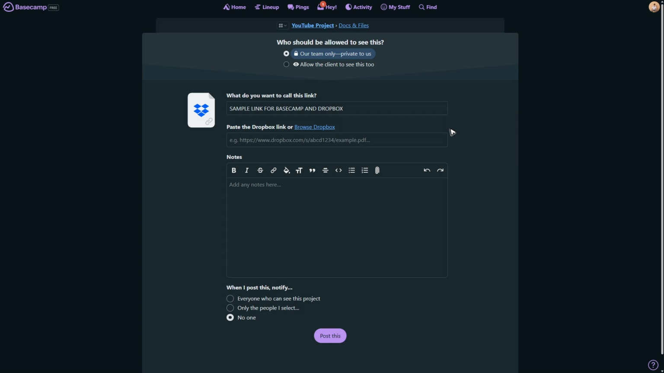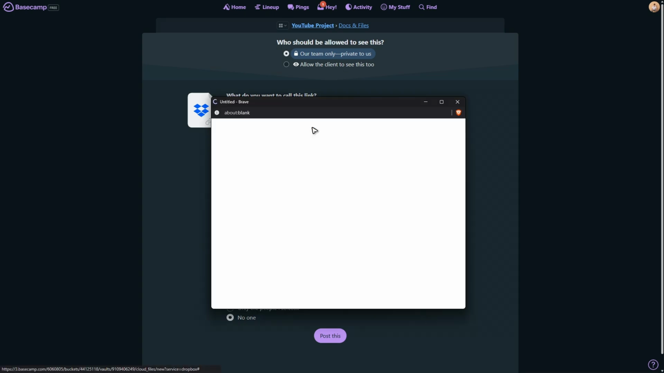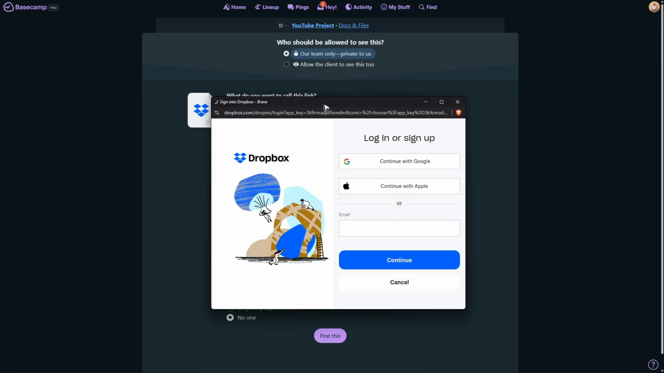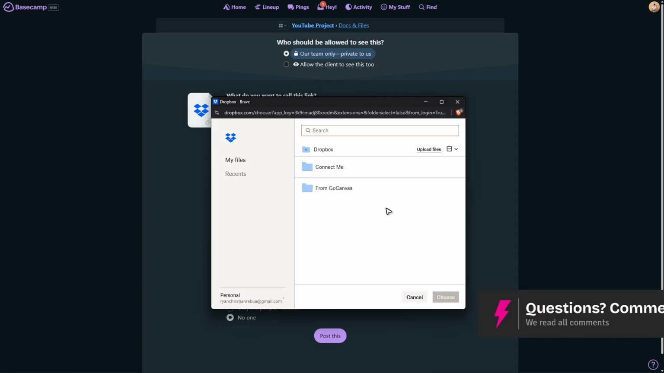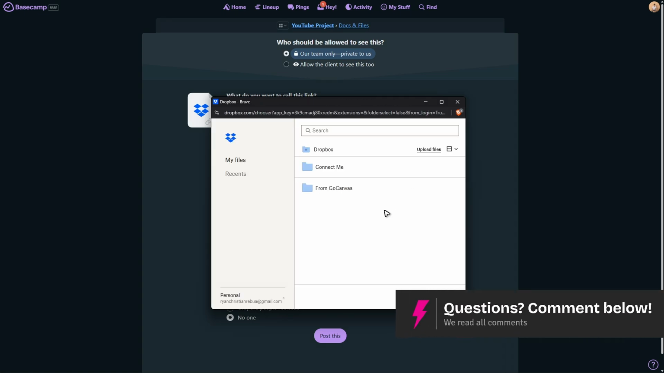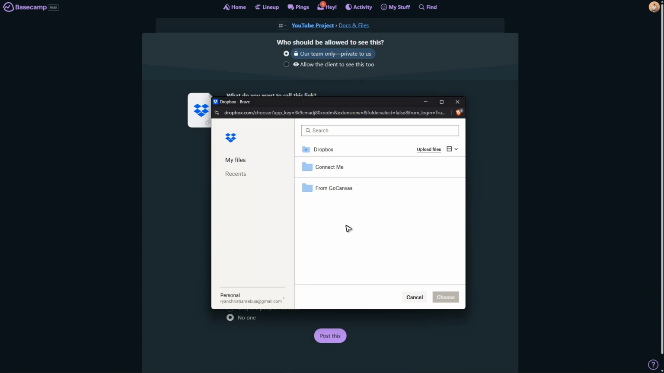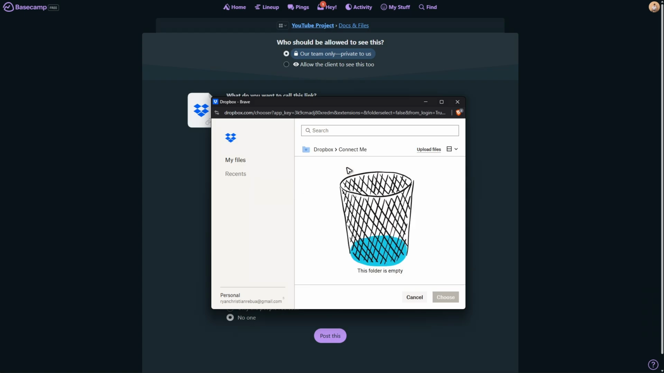Once that's done, you can manually add in the link in here, or you can click on Browse Dropbox. There will be a pop-up window. In here, just sign in with your Dropbox account. Wait for it. Then in here, you can choose from one of your Dropbox folders. Click on one and make sure that it has a file.